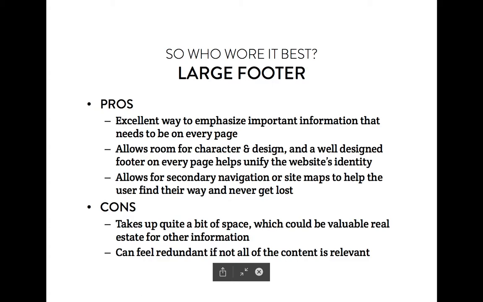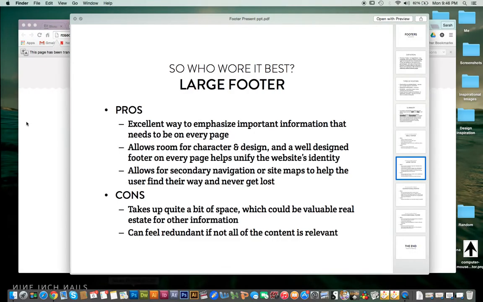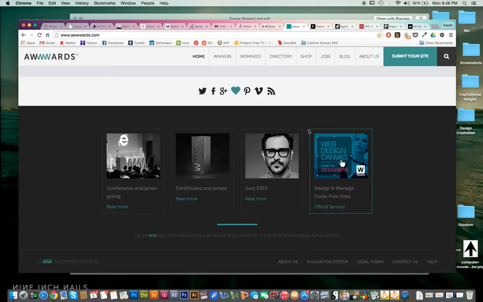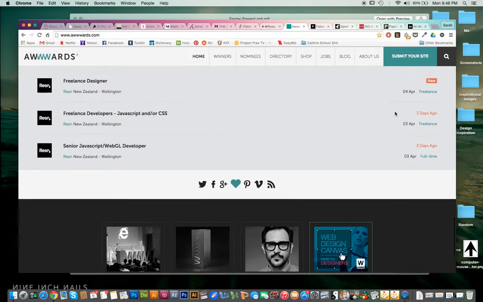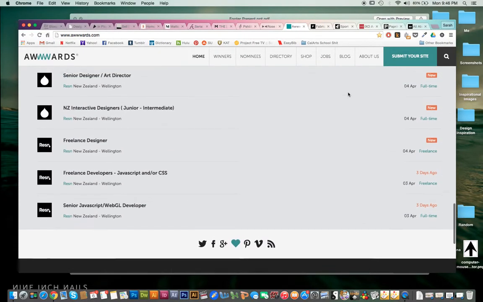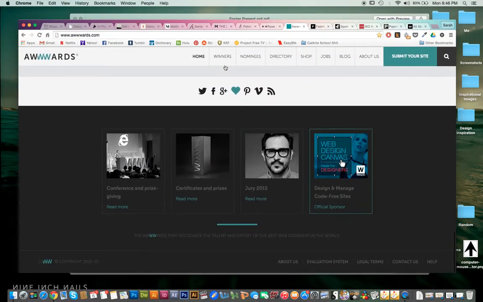Cons: it takes up quite a bit of space, which could be valuable real estate for other important information. Also, it can feel redundant if not all of the content is relevant. So, for example, although I like this footer, it does feel somewhat redundant because they do have a fixed navigation. Notice as I scroll, it stays fixed. And that has all the links that you would kind of ever need, and it has a search button. So, do they really need to put these links here again at the bottom? Feels a little redundant in my opinion.